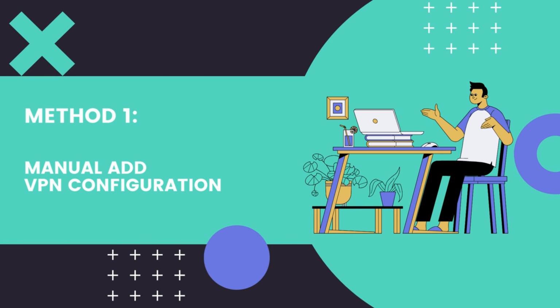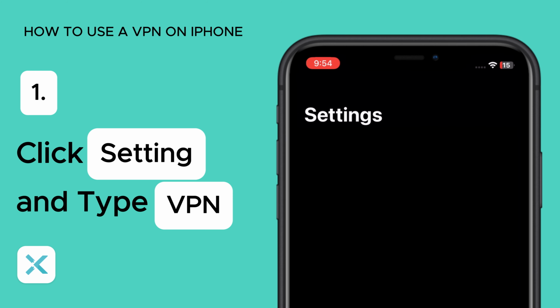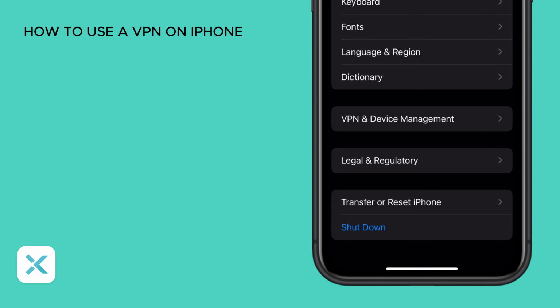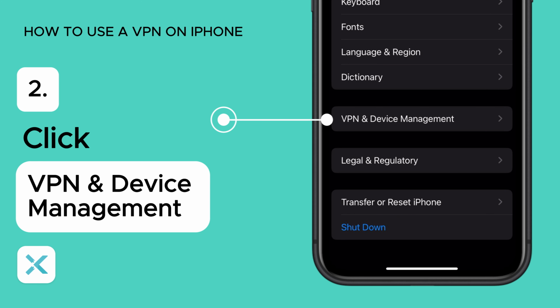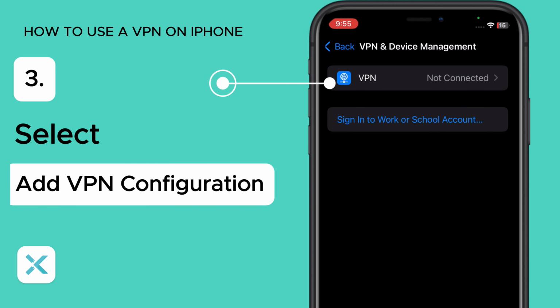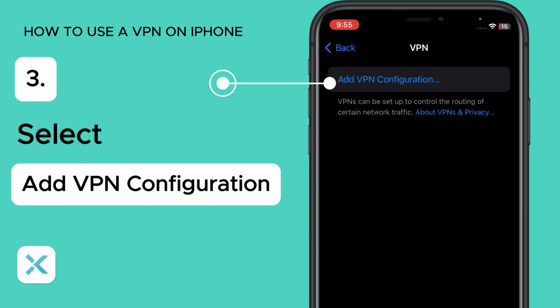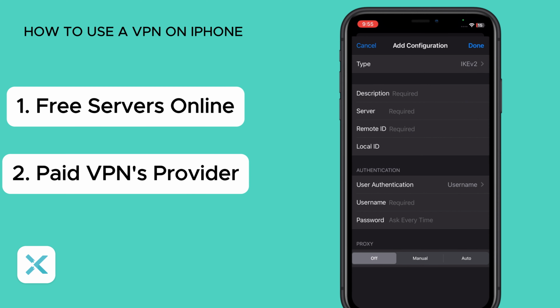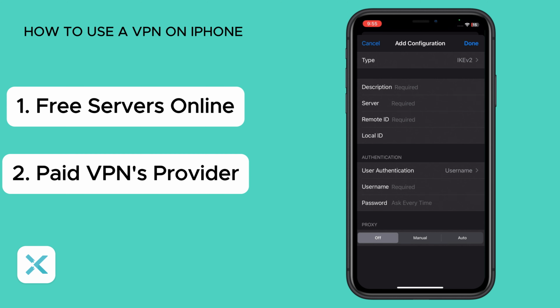Manual Add VPN Configuration. Click Settings on iPhone, type VPN, then click the first one, scroll down to click VPN and Device Management. Continue, click VPN, select the Add VPN Configuration option. To get this information, you can search online for free VPN servers, or if you have a paid VPN, the provider will give you the details.